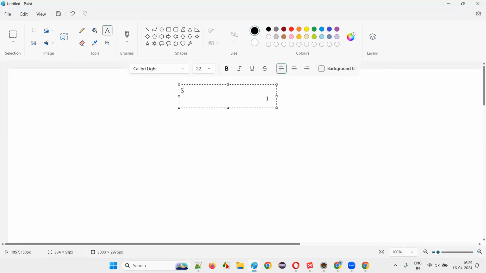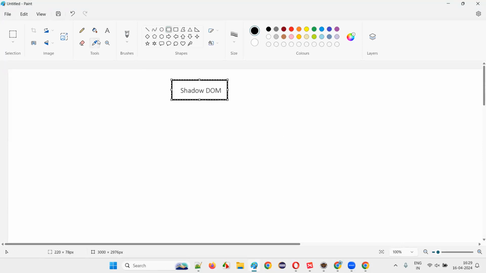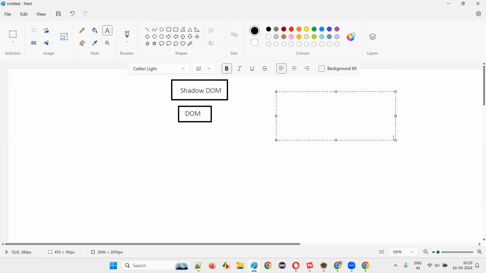I'll tell you. Shadow DOM. First of all, before understanding shadow DOM, we have to understand a term known as DOM. What is DOM? To understand shadow DOM, we have to understand what is DOM. DOM stands for Document Object Model. Okay, Document Object Model. Let me explain about this Document Object Model.